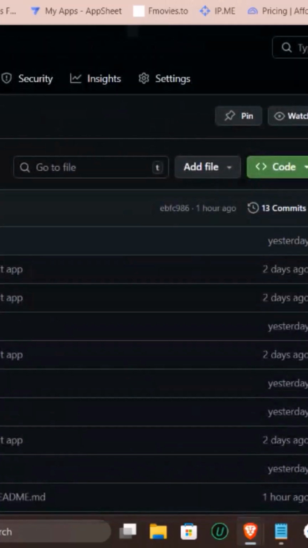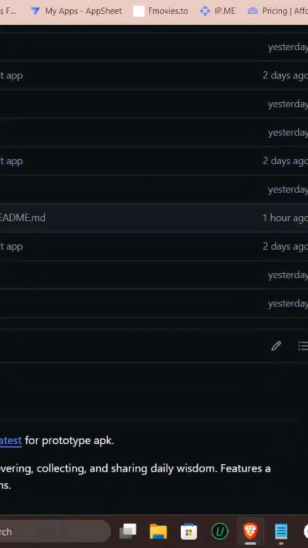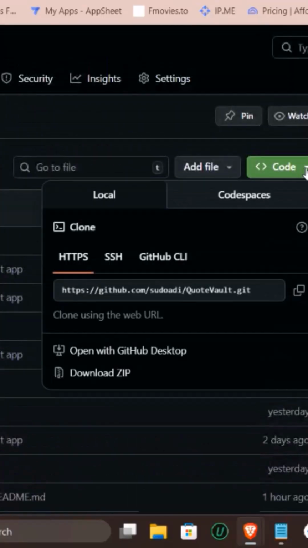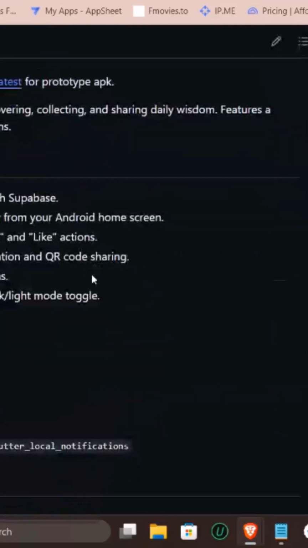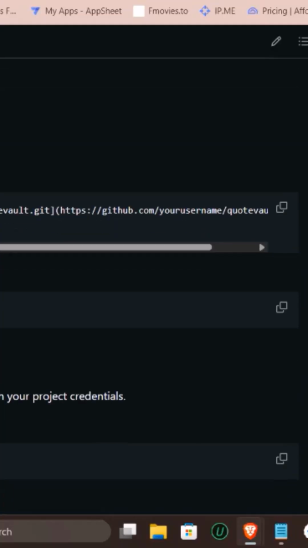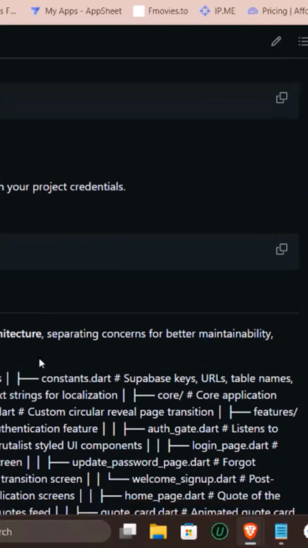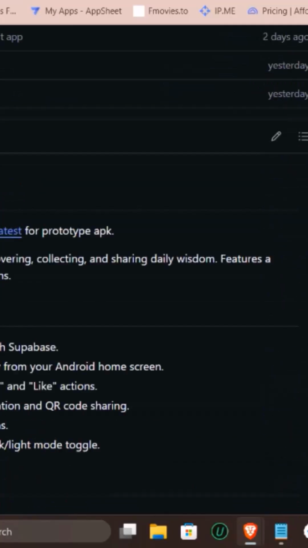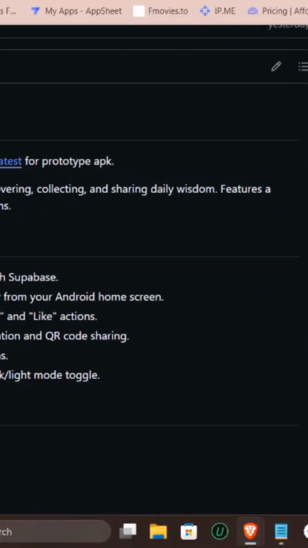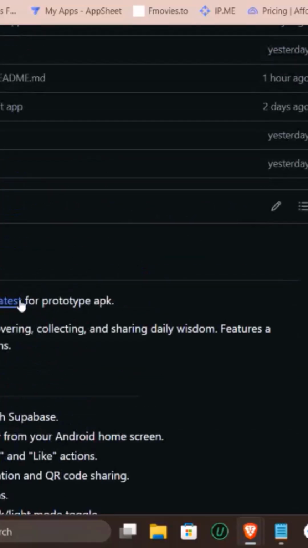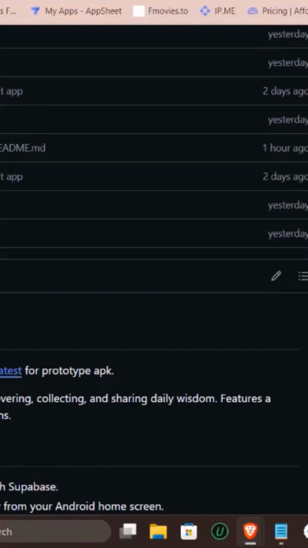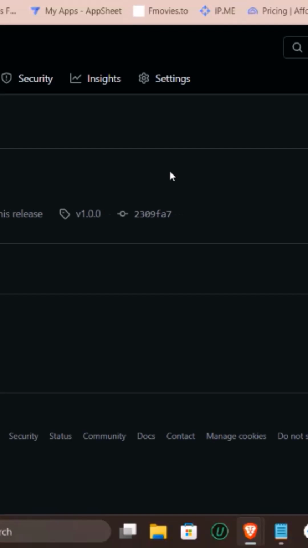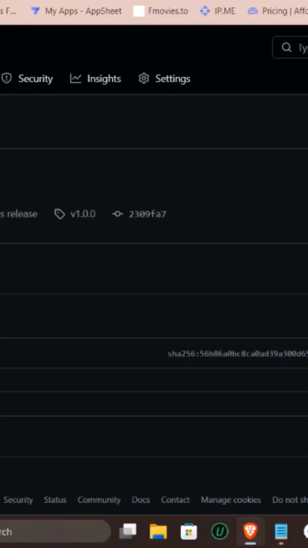this is the GitHub repo which I just created, and add this URL with all the files, and we can just pull the repo from this link. And after pulling, all the steps have been discussed here: cloning the repo, installing the dependency and then running the project. So this is the folder structure, and this is the code, and for the prototype versions, I have also created a release, an APK release at this URL. This QuoteVault APK at this URL.